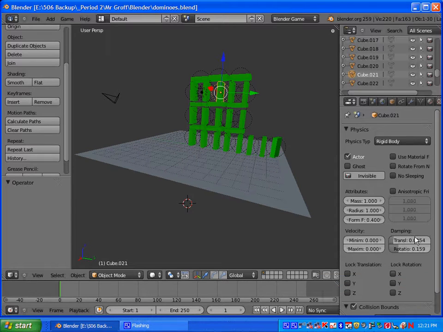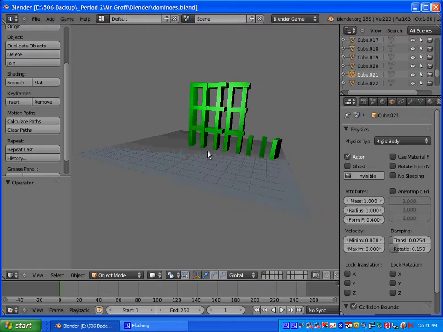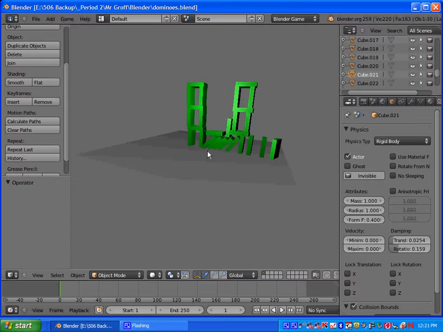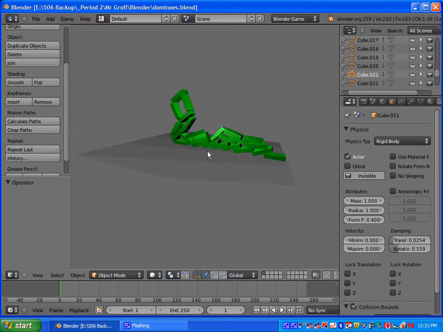Welcome to our first project in Blender. What we're going to do is create dominoes like you see here. And what we're going to be doing is basically changing up the properties of the dominoes so that their color will change and that the objects, the dominoes, will act like they would in real life.